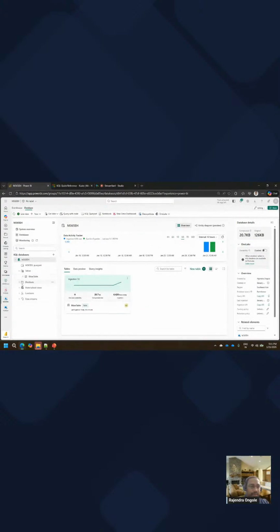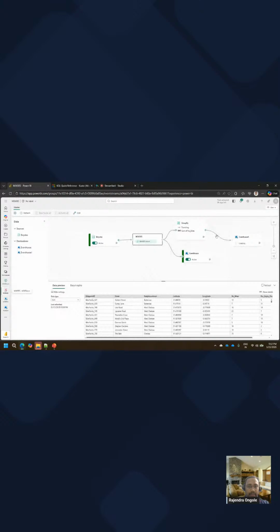It's still not loaded. It's taking time. Yeah, loading.